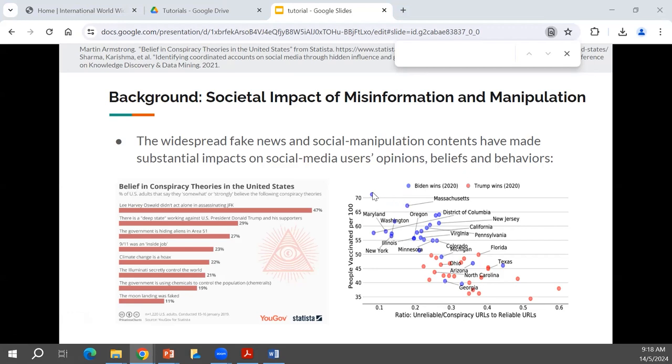And we can see that in these states, the ratio of exposure to the conspiracy theories is relatively low. And for those states where people generally vote for Donald Trump, the exposure to some conspiracy theories and some fake news is relatively higher. And also we can see that in those states where the conspiracies are widely spread, the vaccination ratio is relatively low, and in those states where the conspiracies are not very widely spread, the vaccination ratio is relatively higher than those states that are full of the fake news and conspiracies. So these data points show us the serious threat of misinformation to people's behavior in both public health and in politics.